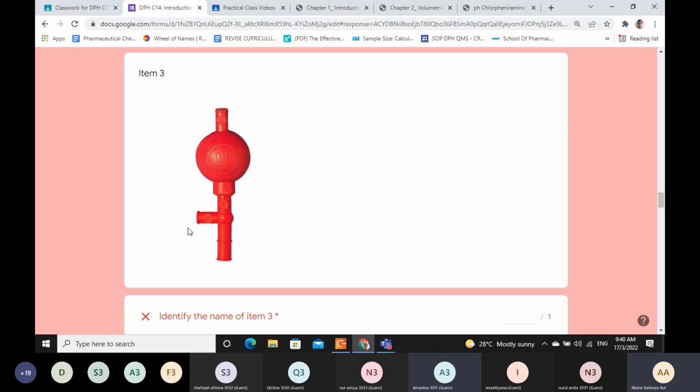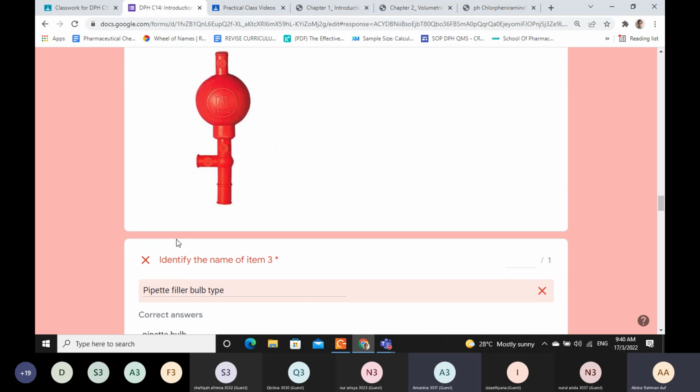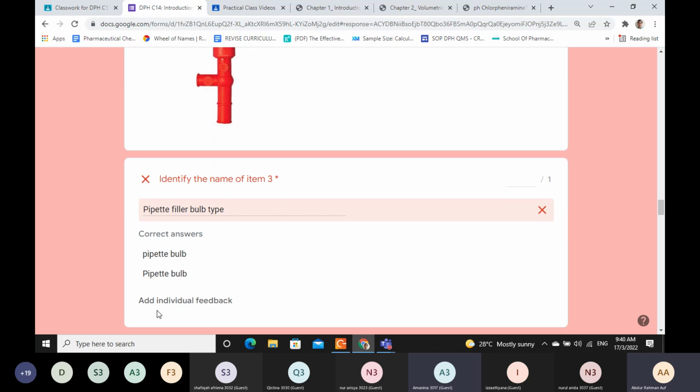Item number 3. So these are the items that you will use, that you will get familiar with when you enter the practical class starting from the 28th. So item number 3, this is known as a pipette bulb or pipette filler bulb.